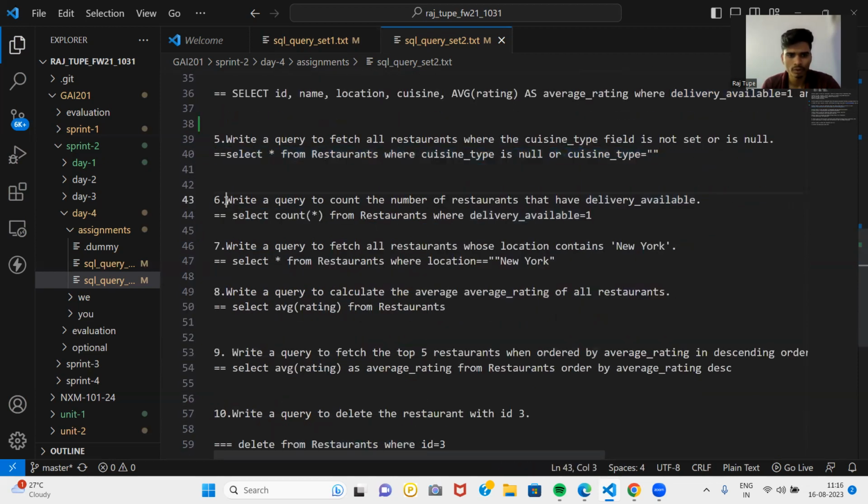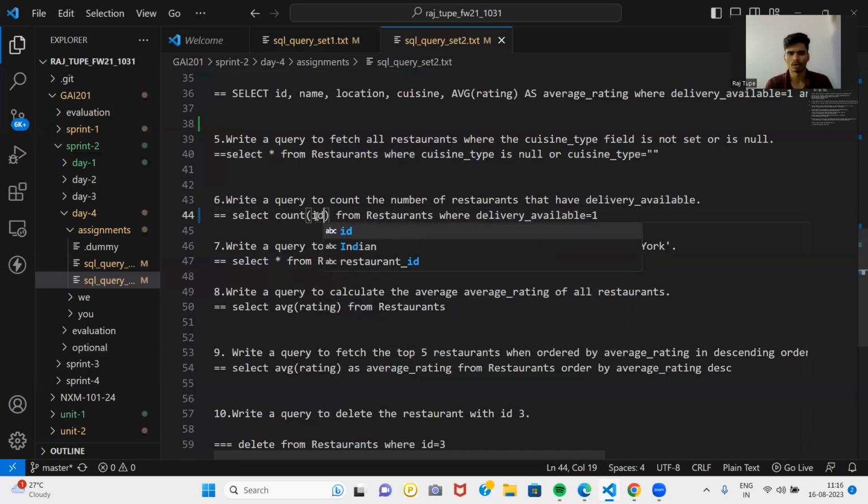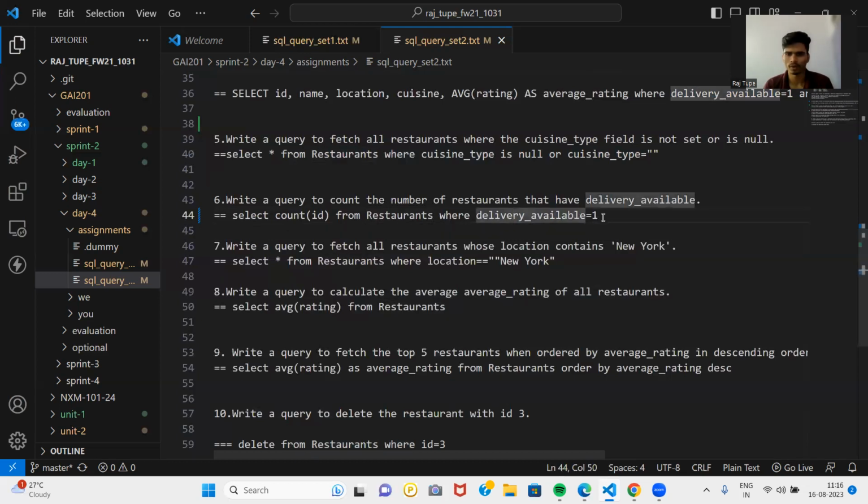And the sixth query is: write a query to count the number of restaurants that have delivery available. After that, select count. For that, we are selecting all the data. Can we do something else over here? Write a query to count a number of restaurants. So we can count IDs as well. Yes, we can count the IDs from the restaurants where delivery is available. So we are trying to calculate the restaurants where delivery is available.